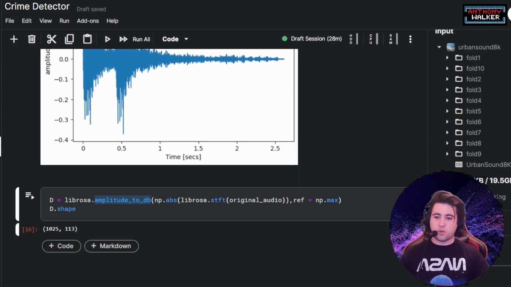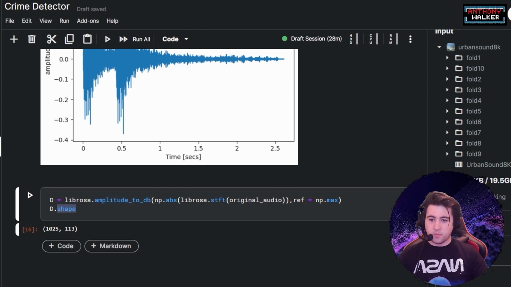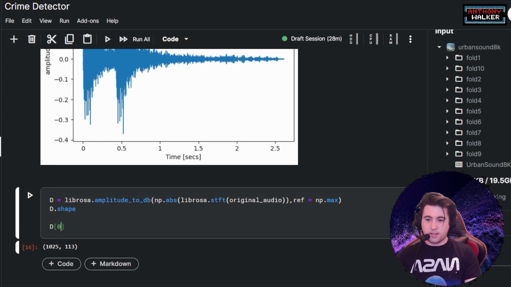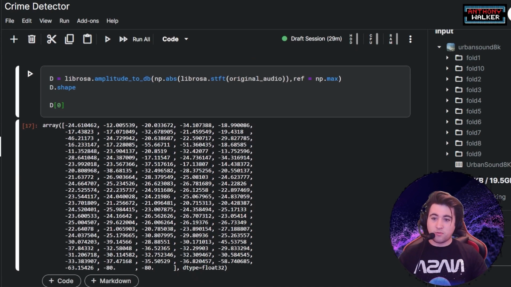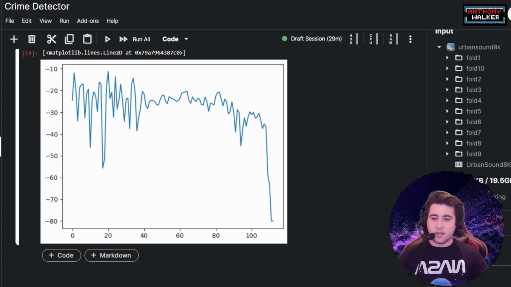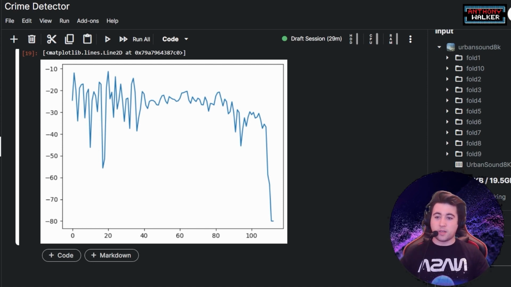So as you can see, we've got an array of shape 1025 by 113. So we can start interpreting some of these files. So let's have a look at the first one. So as you can see, this array is actually a kind of frequency diagram. So let's plot this out. So as you can see here, this is decibels versus frequency along the x-axis. This will become slightly more clear when we open up the spectrogram, but suffice to say, this gives us the audio transformed into those frequency peaks versus decibels.